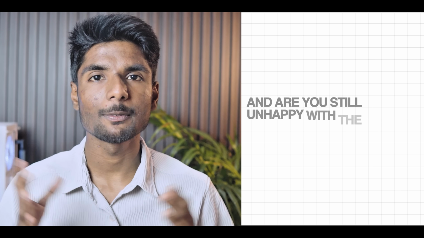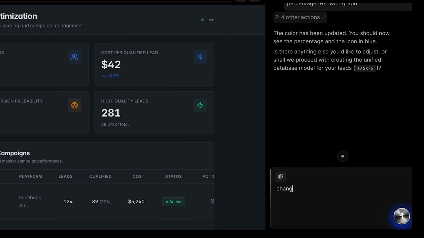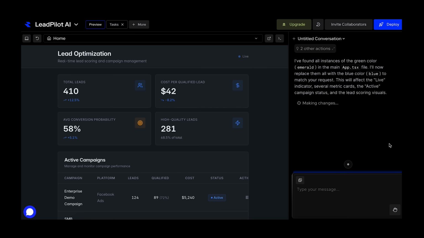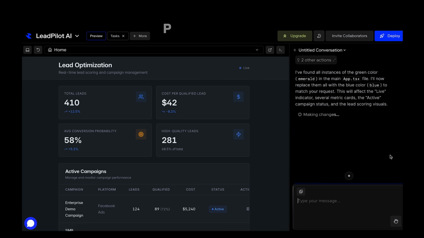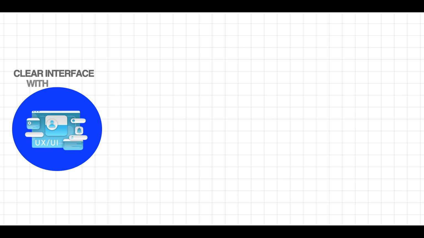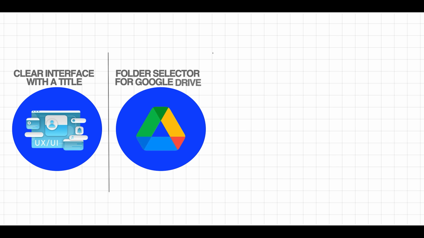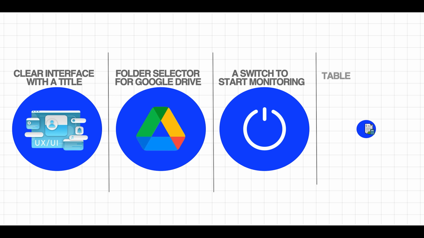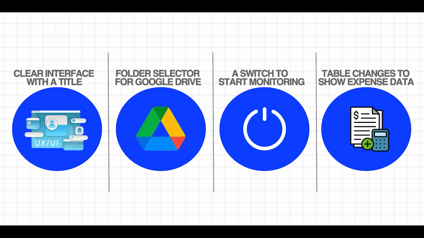And are you still unhappy with the result of a task? Riff changes right away when you add comments, change priorities, or delete it completely. Riff will send you a polished app once you approve the plan. It will have a clean interface with a title, a folder selector for your Google Drive, a switch to start monitoring, and a table that changes to show your expense data. It makes sense, looks good, and is ready to help your business.